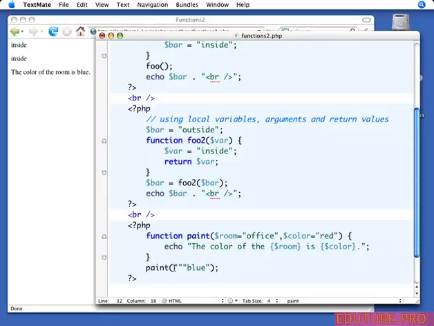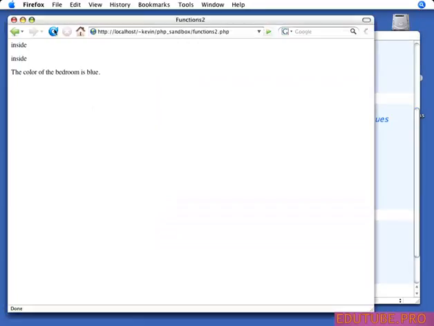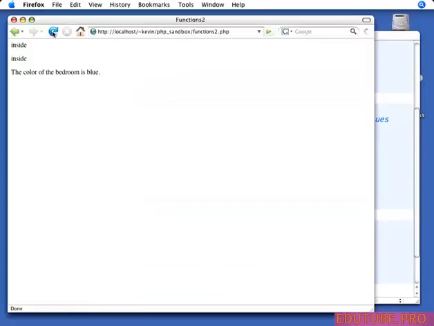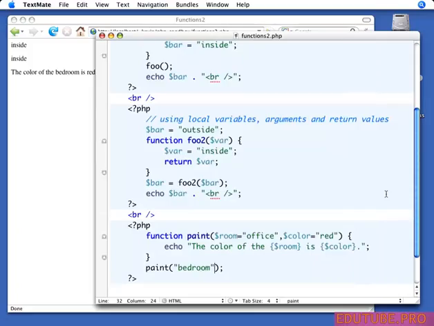We can say paint the bedroom blue, and we know that'll work. We'll get the color of the bedroom is blue. Or we could leave out blue, and it'll assume that we want red. It'll go ahead and take the first argument as being bedroom is red.